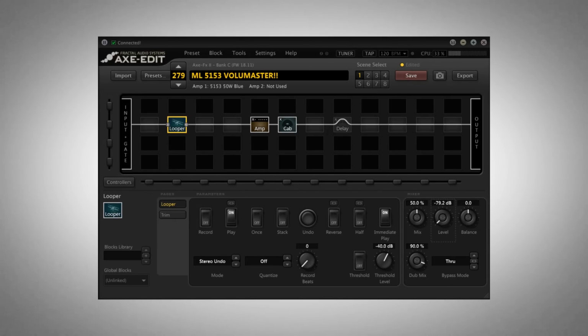Okay, so now I'm gonna start tweaking the scene controller, and you can hear what it's actually doing master volume wise.